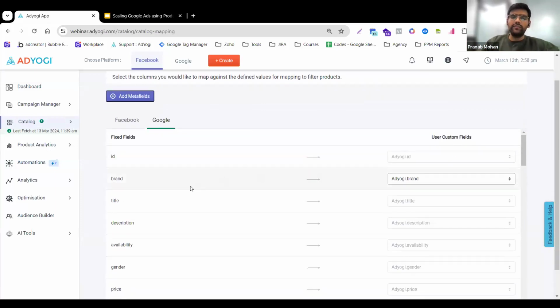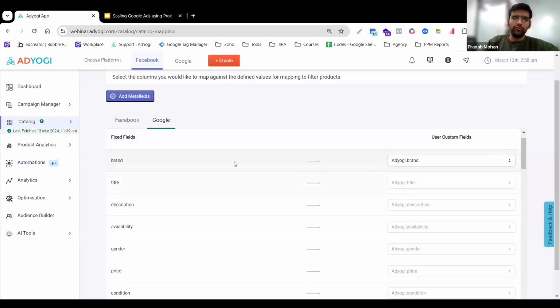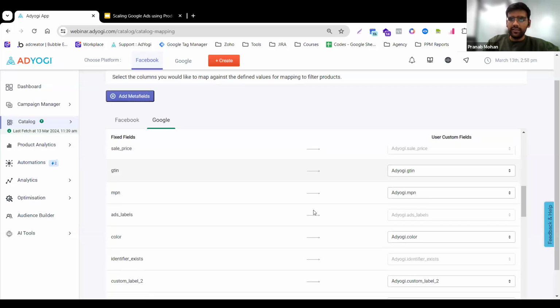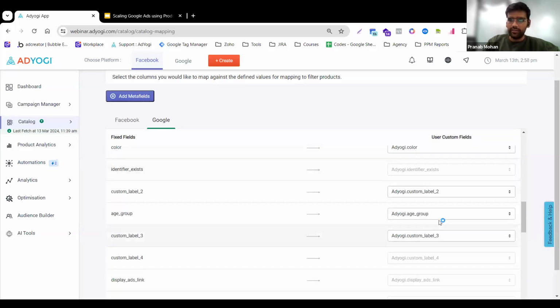When you create your feed, you send us certain values in your feed. What you can do is map those values to your Adyogi feed custom fields. For example, you can say that my brand should be mapped to Adyogi brand. And then you can map, let's say, your GTIN, MPN, your color, and your age group.